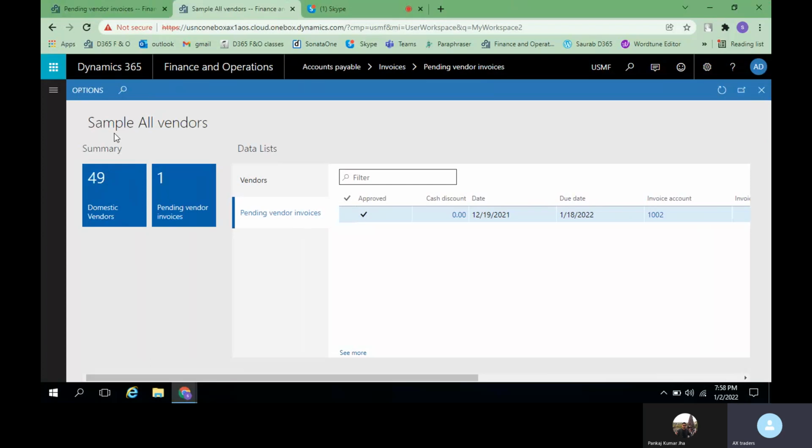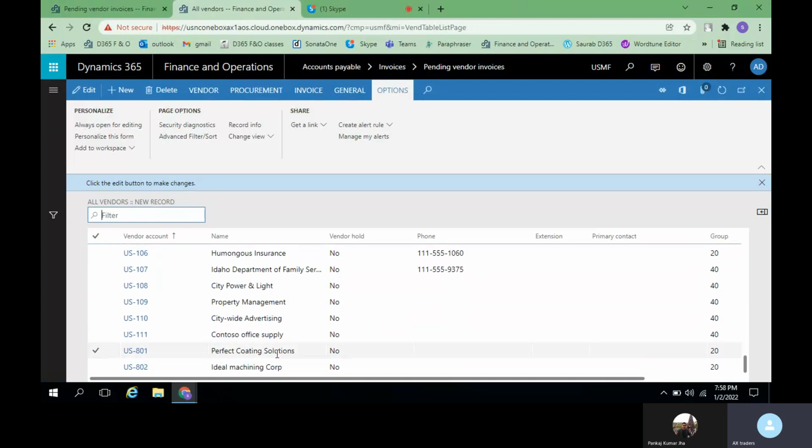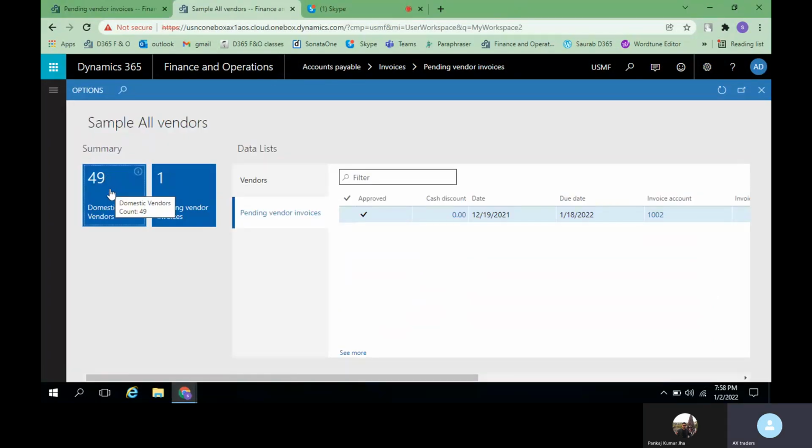And while creating the tile, while creating the list, there was one option, right? Total count. So this is the total count. If you select the domestic vendors, it is saying that there are 49 domestic vendors. Under the pending vendor invoices, there is only one pending vendor invoice. If there are 100 pending invoices, it will show 100. It works like a dashboard kind of thing. So it says that there are 49 vendors. Instead of opening these and counting, here itself it will show 49 vendors.